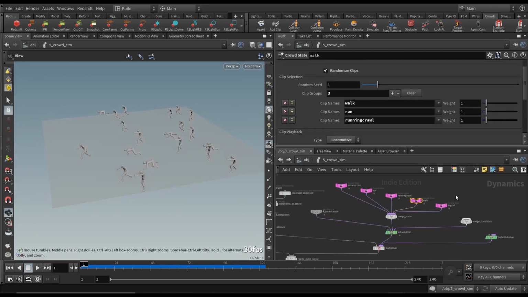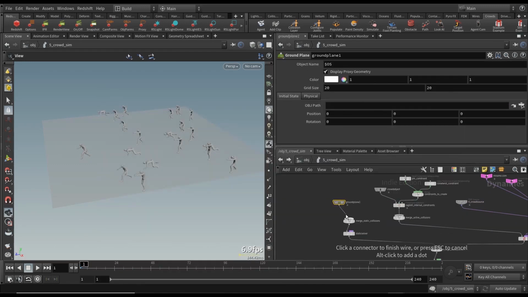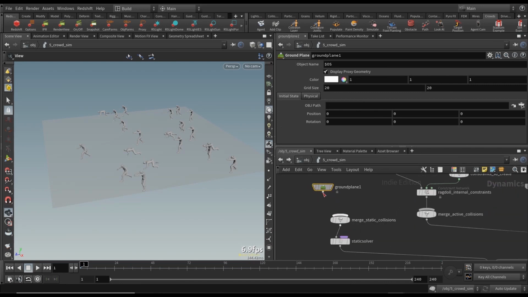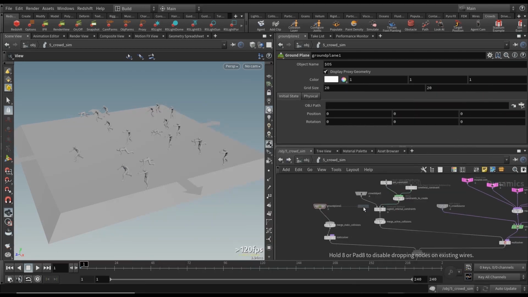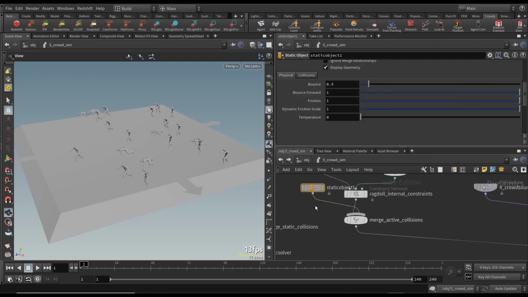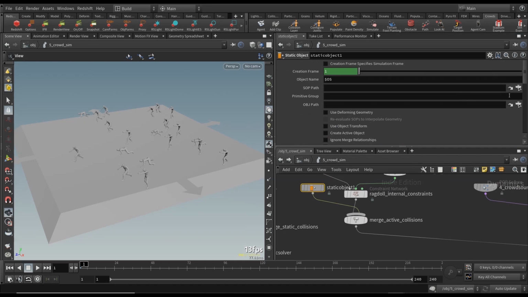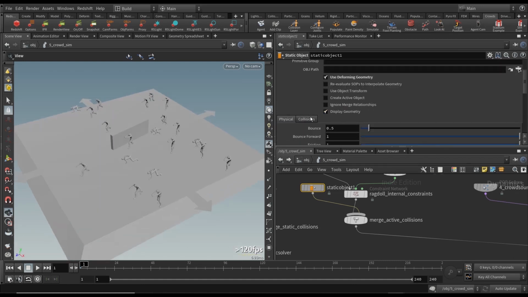Let's go back into CrowdSim. Now we created our collider, so we're going to create a ground plane here before the collider, and I'm going to connect it to merge static collisions here. Okay, so you've got the ground plane. Next thing to do is create a static object and connect it to merge active collisions. And in here, we're going to choose the collider out path and use deforming geometry because it is rotating, remember?